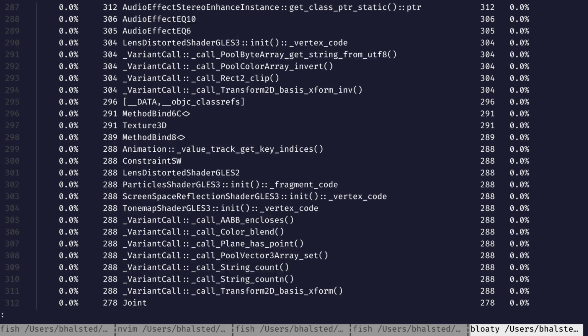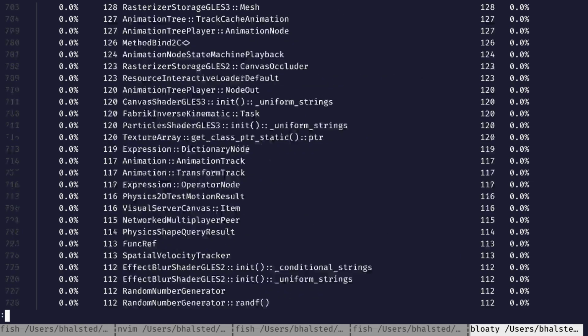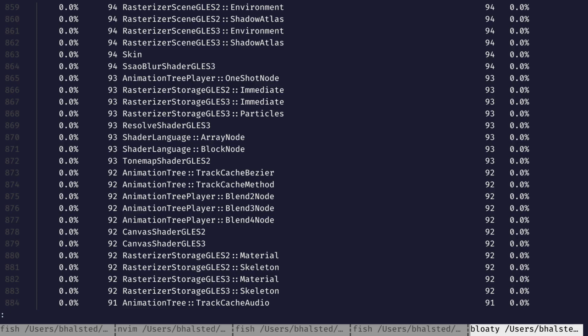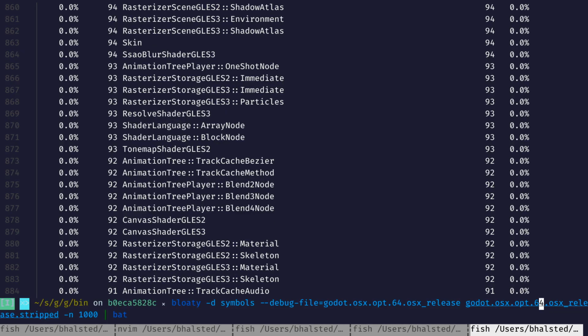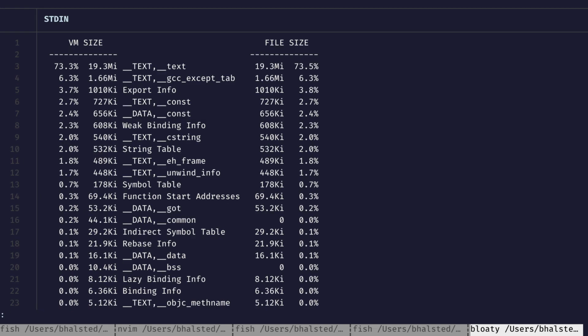I see. That's just a lot of shader code. Okay. Segments and sections. Oh, let's try that. So this is what we saw before. Get it, data. I wonder if there's a way to thin that out some more. Probably. I don't know if it's worth it though. I think we're done with that for a minute.